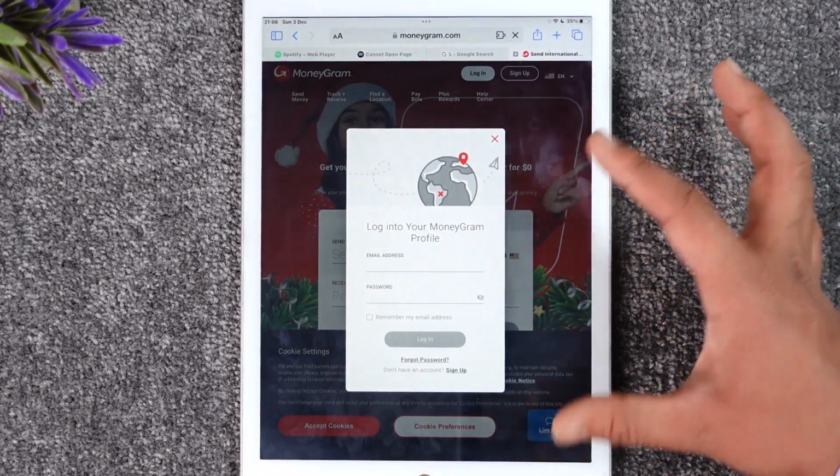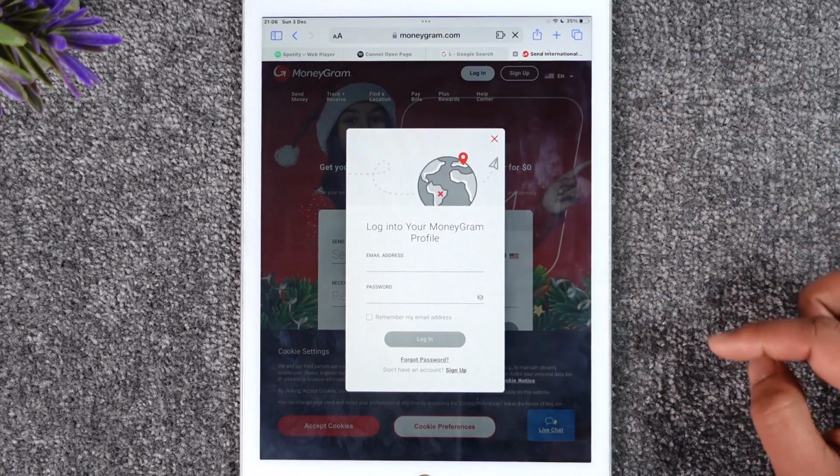Since the application had a failure, keep in mind the process to log in on the app is also pretty much the same. There's nothing much different about it. You just have to look for the login button.